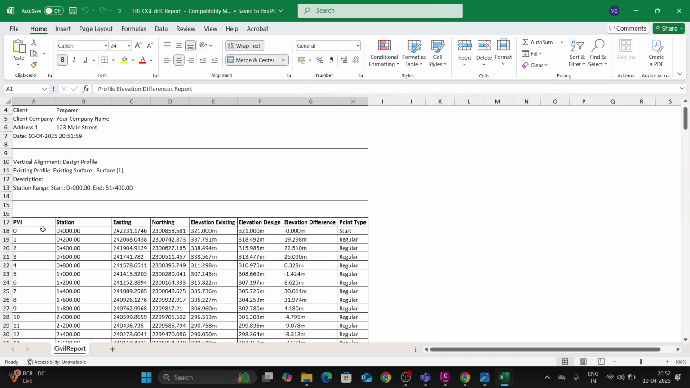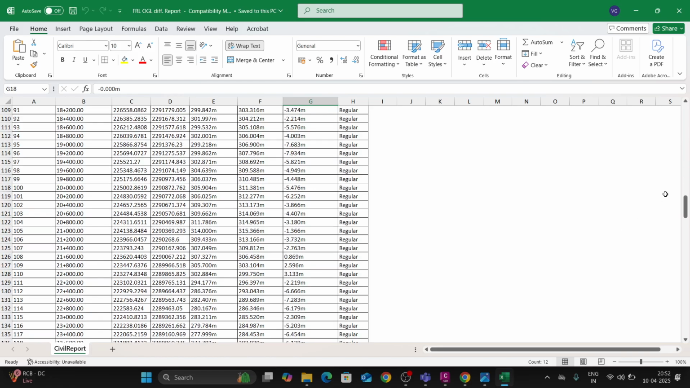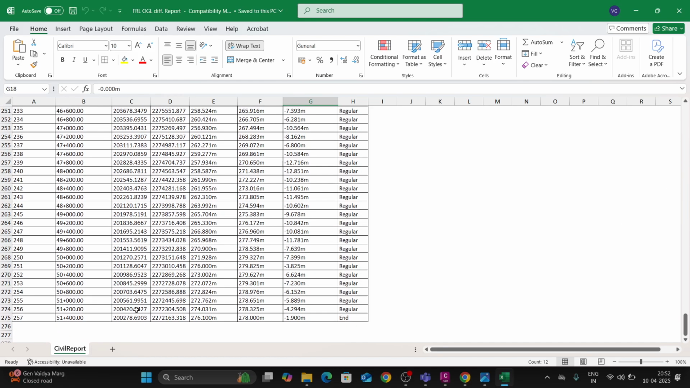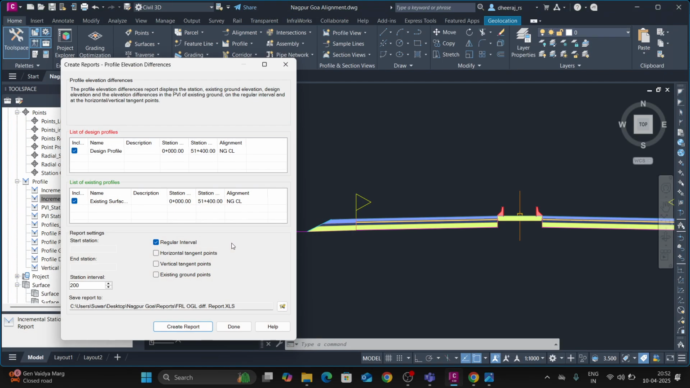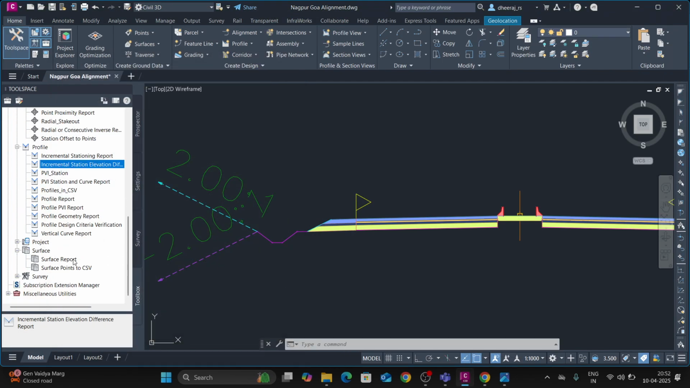You can see stations at 200 meter distance. They give the easting, northing, elevation of existing ground, and elevation of design, what we propose as FRL, and the difference. You can see this report for the whole alignment is generated. Like that, you can generate all the reports under this.